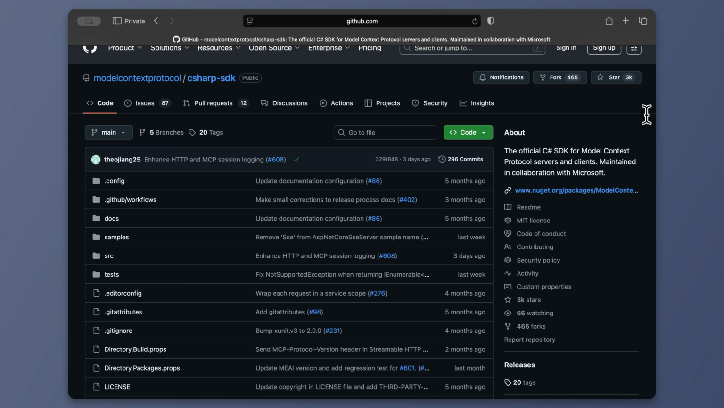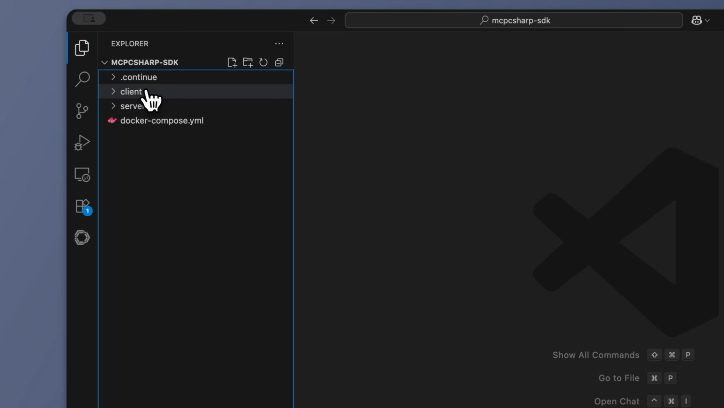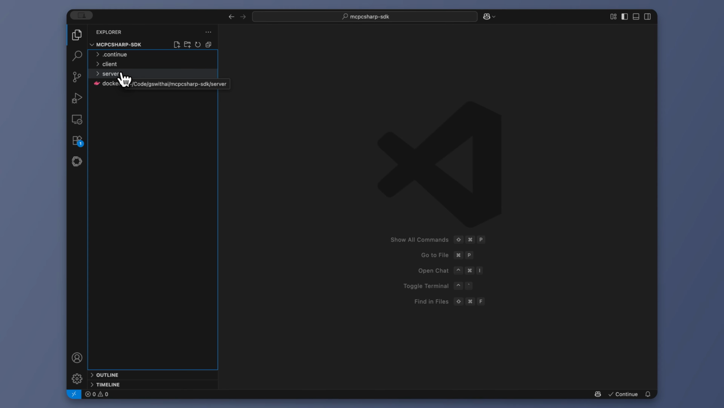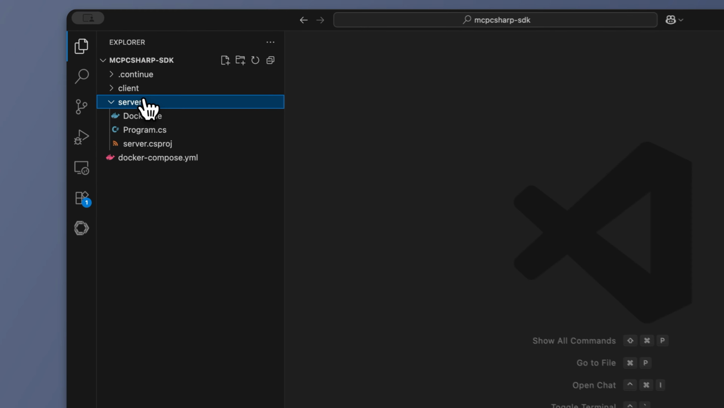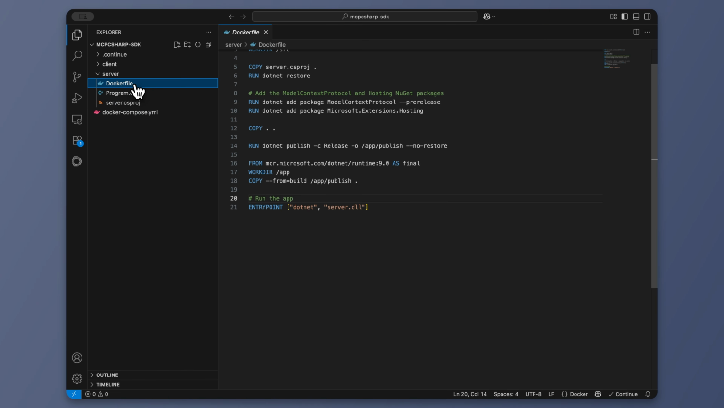Okay, our project has two parts: a server that implements the MCP protocol, and I'm also going to show you how to build a super simple client, also using the .NET MCP SDK, that's going to connect to the MCP server. Okay, so as you can see, we have two folders here. The first one is going to be used for our MCP server. So this is the server folder, and this is just a console C# app where we can define the tools for our MCP server. And we also have this Docker file here.